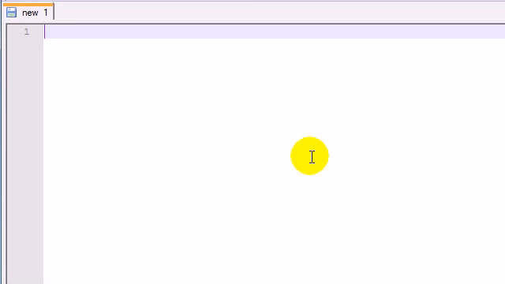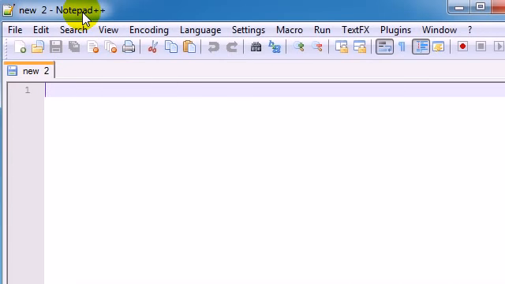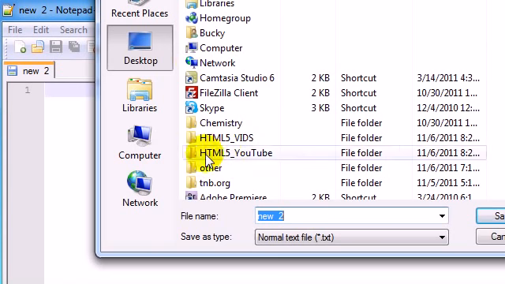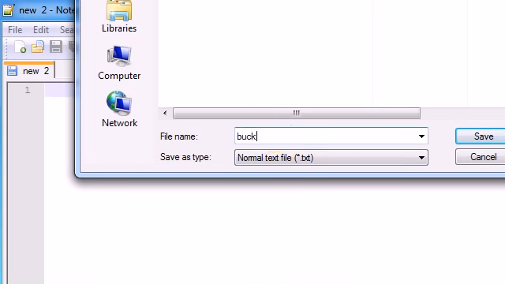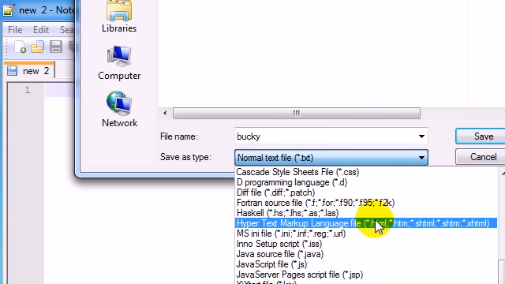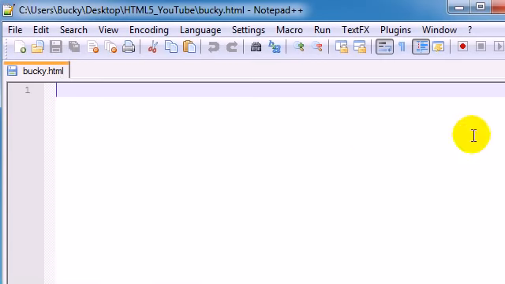The very first thing we need to do is open a blank file. Now you can either click this button right here, or you can go to File, New. Either way, we need a new file. Now from there, we need to save this as an HTML document. It's very important. So go to File, Save As, and I am actually saving all my stuff in a folder I made, HTML5 YouTube. It doesn't matter what the name is. I'm just going to name mine Bucky, and you can either type .html or you can find it in this list of about 6,000 things: Hypertext Markup Language File. So Bucky.html, very important you have the .html, and save.